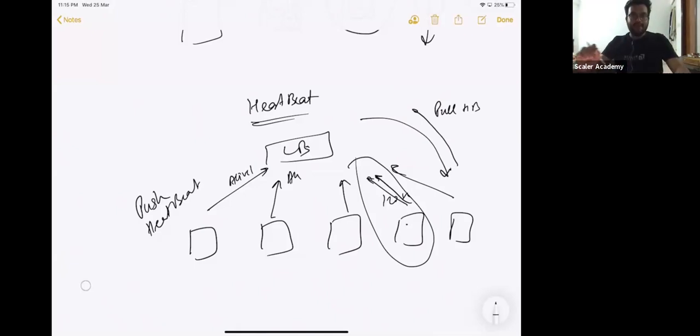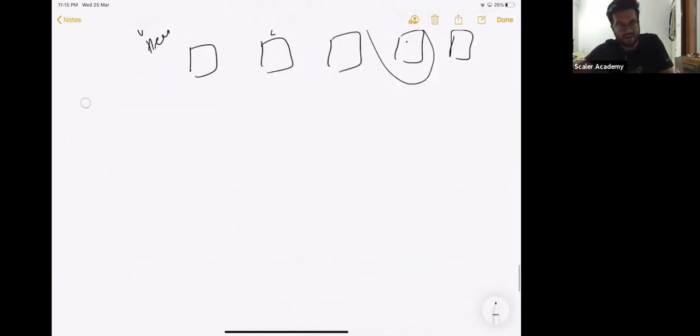Good. Now let's look at the question that Abhishek is asking. Abhishek is saying that you can have a box, a master slave architecture. So let's look at what is a master slave architecture.